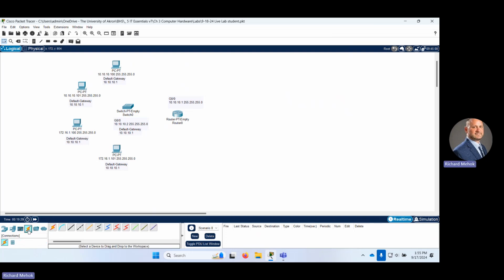Okay, let's connect them up. So here's your cabling. It goes straight-through copper. Now, if you hold the control key and click the cable, it will allow you to connect multiple devices. So I don't want to do gigabit 0/1. Any port on the switch is fine.